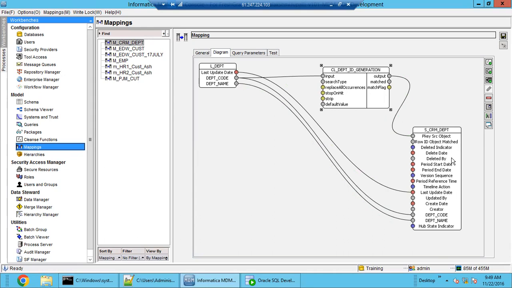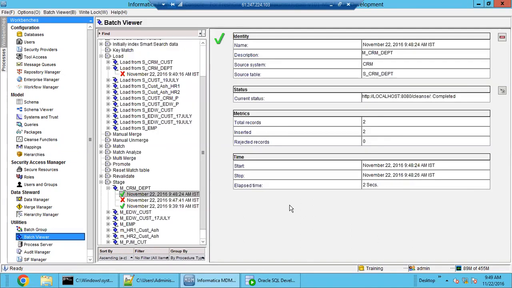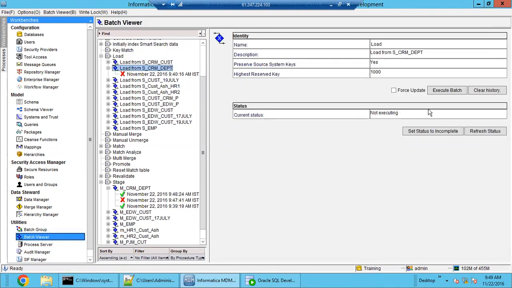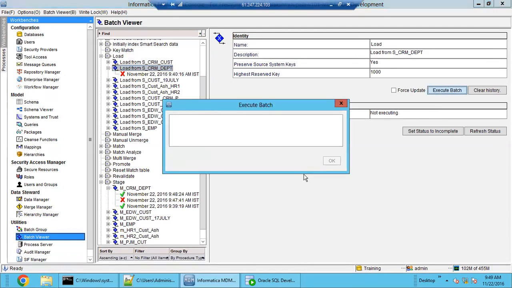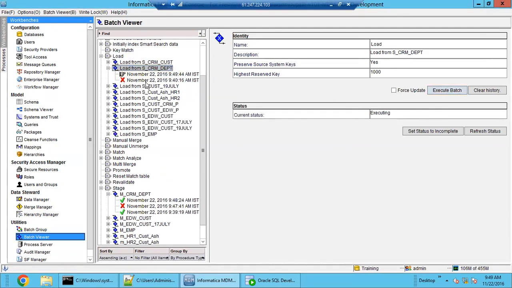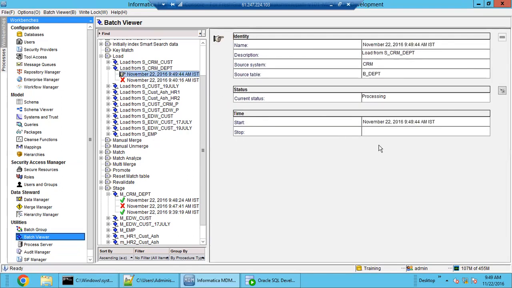Now let's try to run the load job, because now we have 1, 2 values in the PKSRC object, right? And we have already given 1000 as the highest value for preserving the source system key. Okay, so 1, 2 is less than 1000, so it should not be a problem. Now let's go to batch viewer, save it, and run the load job again. So nothing to worry about if your job is failing. If you fail more times, then we learn more scenarios. We just have to see the error and try to fix it so that we can capture more scenarios.